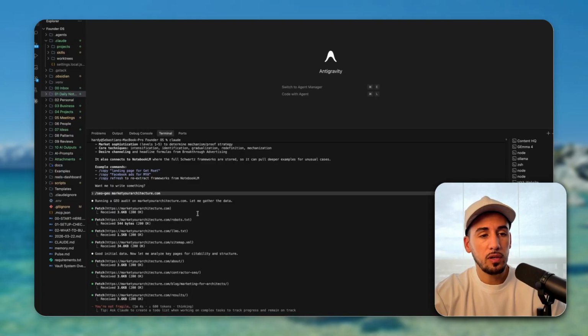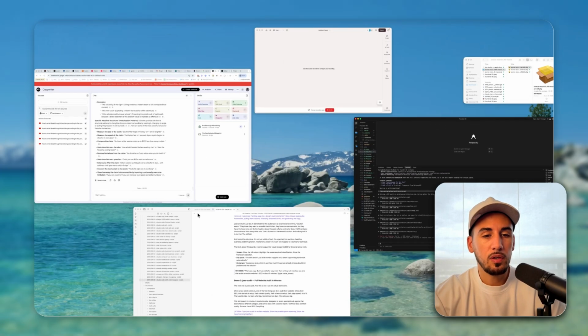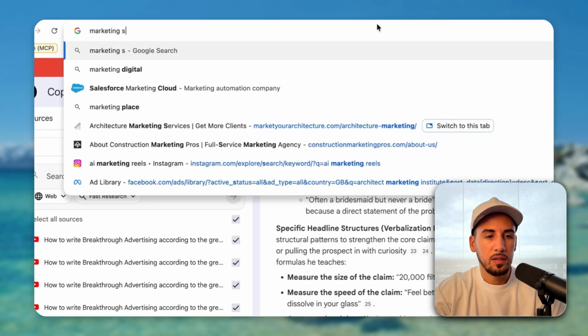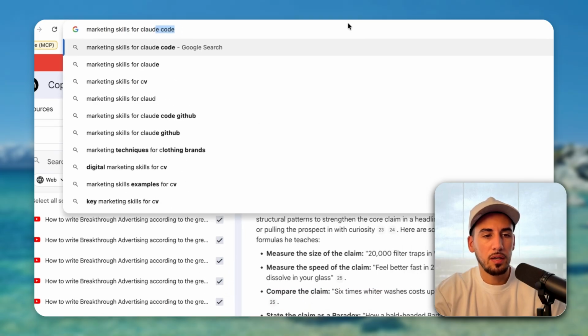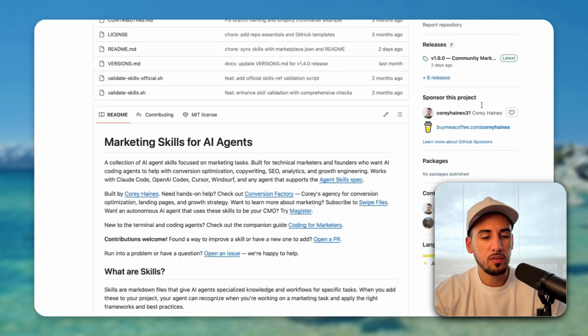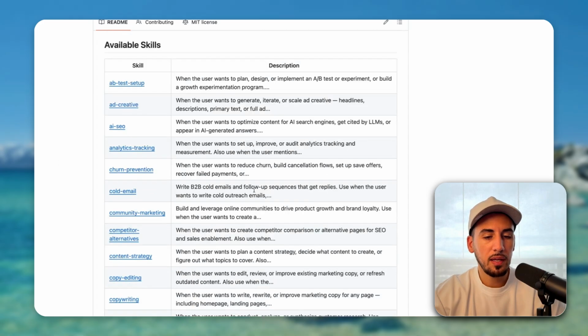Now, another thing that you can do is you can just go online, right? And you can search, for example, if we come here and we say, hey, I want to have marketing skills for Claude, then we will find GitHub repositories that have a couple thousand stars and do certain things.